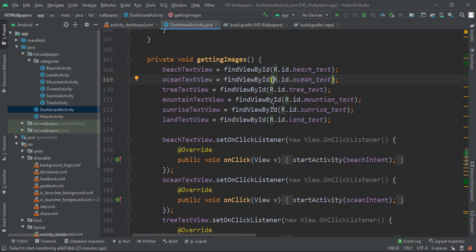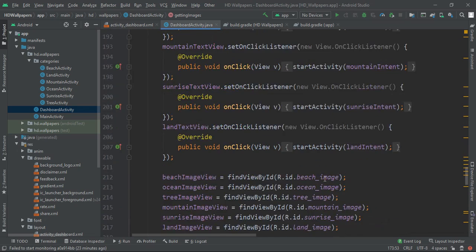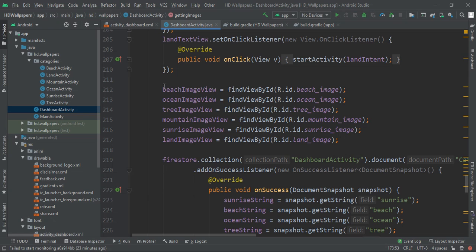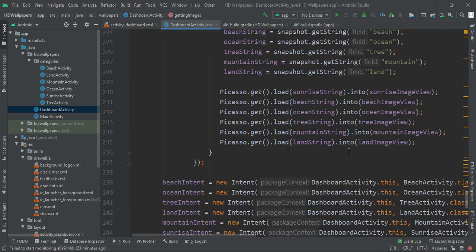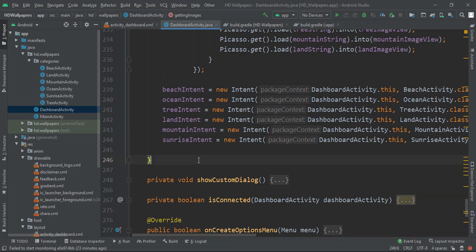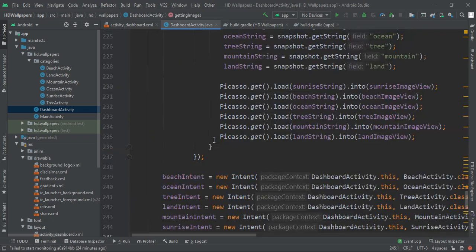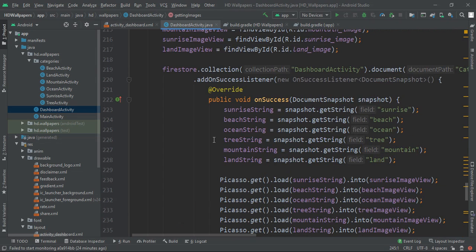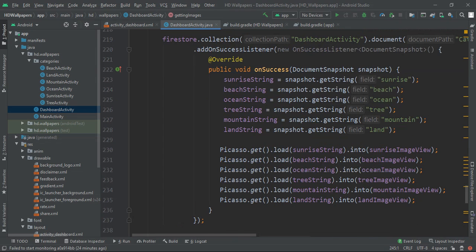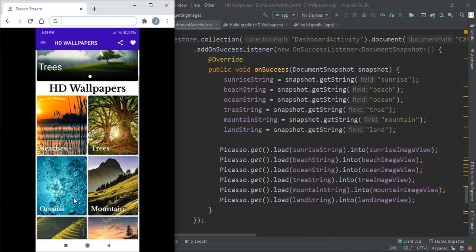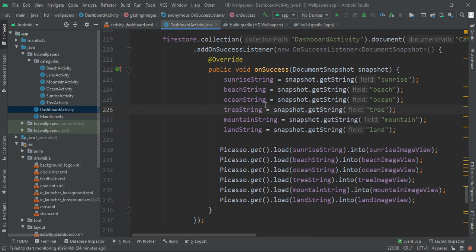I had designed my layout in such a way that we know the text and the image properly. So here is which text view is equal to find view by id which text, ocean text view to ocean text, and the same for tree, mountain, sunrise and land text view. And then we have to add the images. It is the same for images, and then we have its specific intent that we created upside as a global variable. So we are starting the new activities, doing it just one time and using it twice. Then we load the images from Firestore. As I had said, here is our application, and we are loading these images from the Firestore.